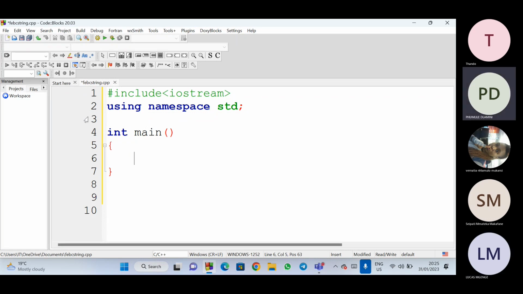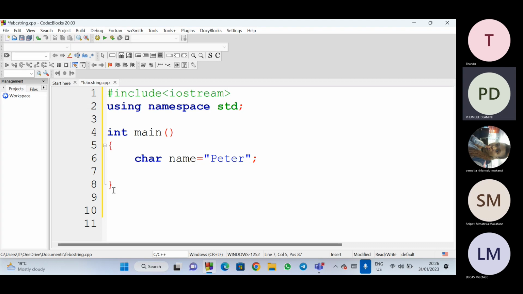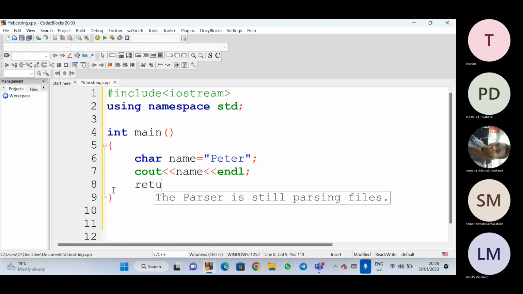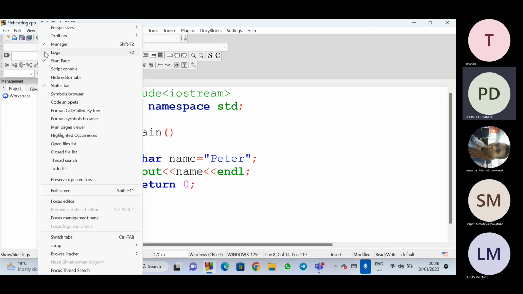So in this C string, we can declare a C string. For example, let me say char name. In my char name here, I will write maybe Peter. So when I write Peter, I can output Peter by just writing the name. Then I'm going to build my program. My program here is building successfully.